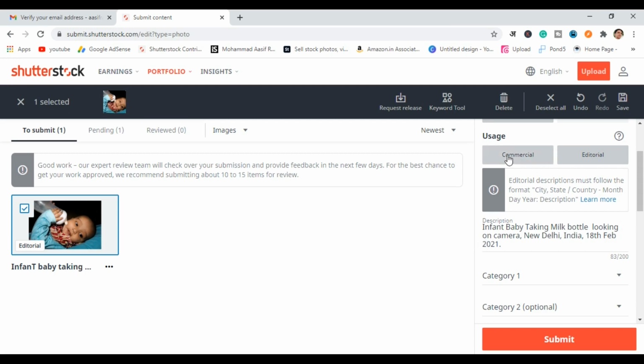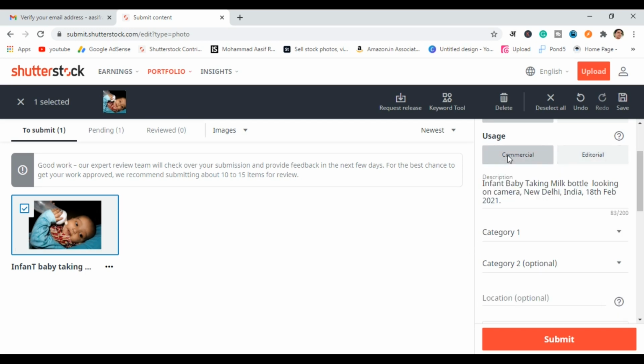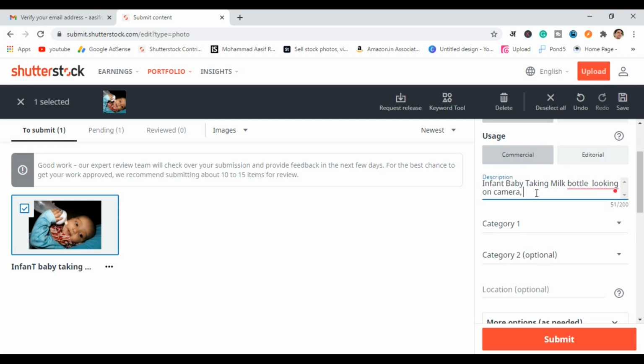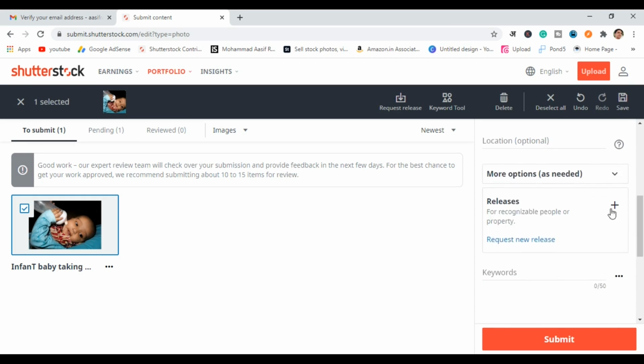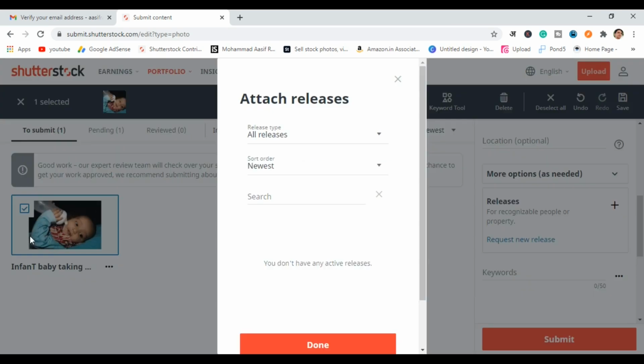Okay, if you are using it as commercial, then you don't have to provide these details. You can delete those details. Okay, and now you have to provide the model release of this child. I have created a video on model release, how to fill the model release form. Model releases are basically agreement forms which allow the photographer to sell the model's photos on Shutterstock.